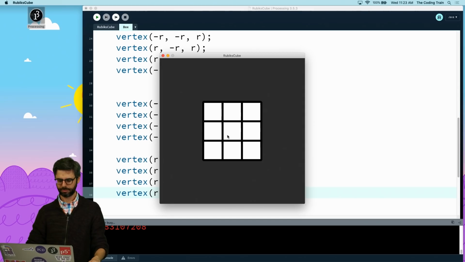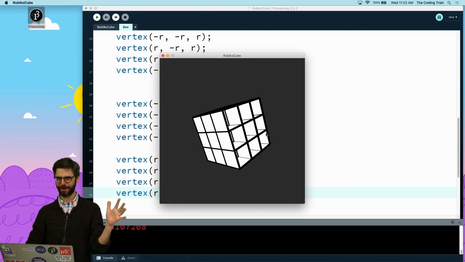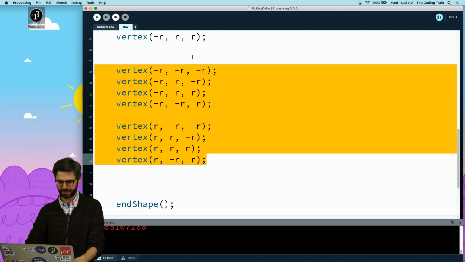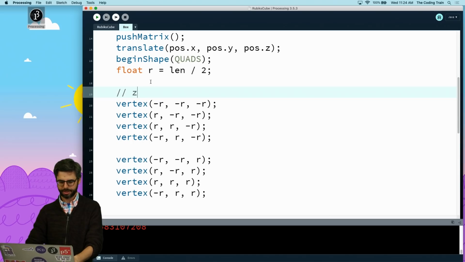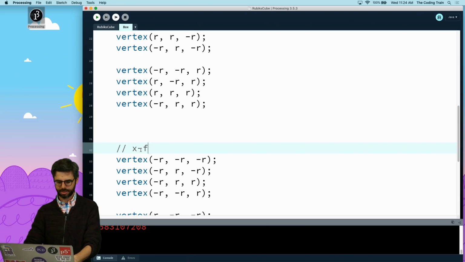There we go. Now I have my Rubik's Cube, but without the left or right or the top or bottom. I have no idea what the orientation is. But the y-axis basically needs to be fixed. So this first one was z being fixed. This one is x being fixed. So I'm going to say z fixed, x fixed. And now I need to do one that's y fixed.